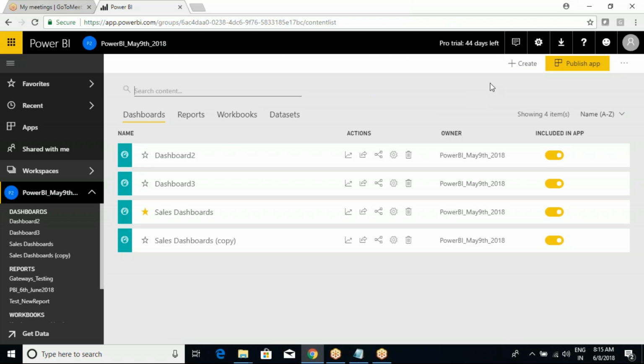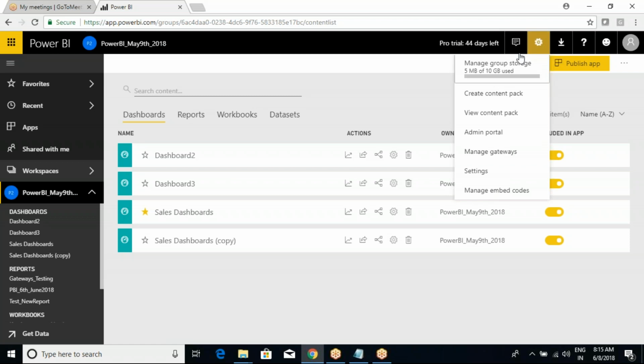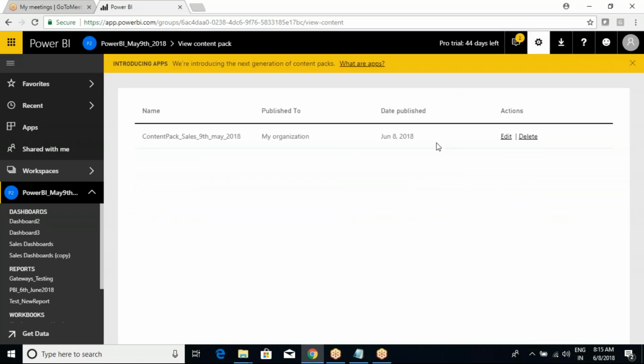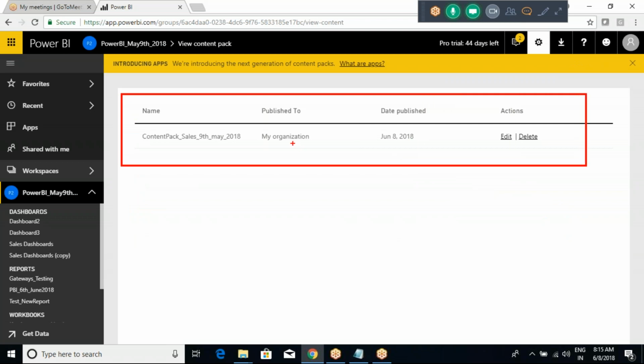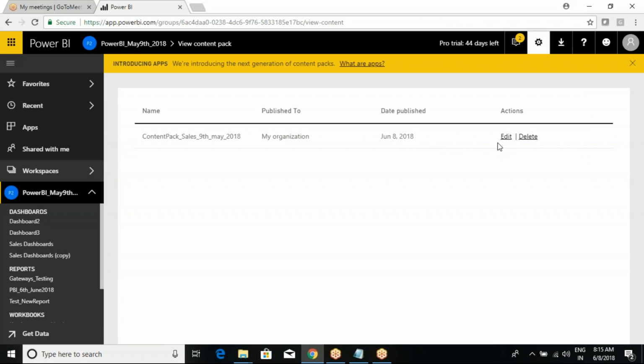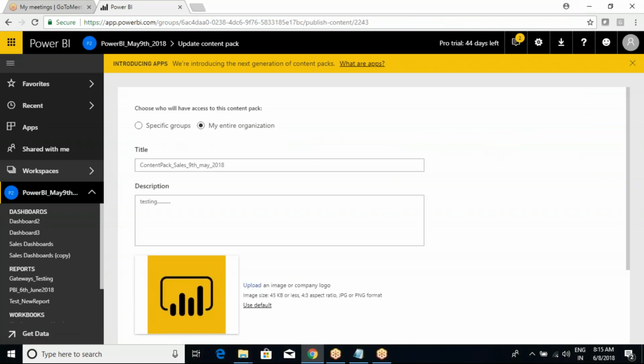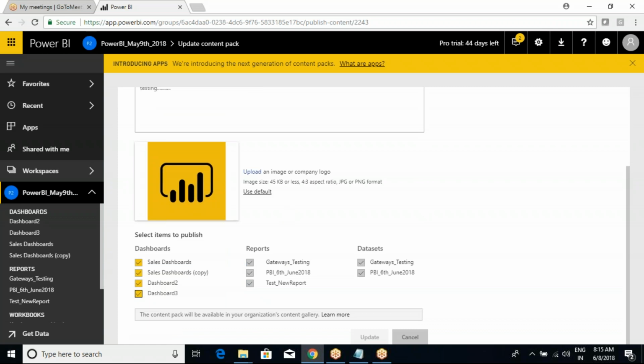Okay. So the next one is, where can I see my content packs? If I created them, then I can go to settings again, view my content packs. So clearly, you could see here, the content pack name is there. I published it to my organization's people. Whomever belongs to my company, they are able to see my content pack and the publish date. If you want to edit anything, for example, you want to remove one dashboard from the published one, then come here, uncheck this one, and click on the publish button.